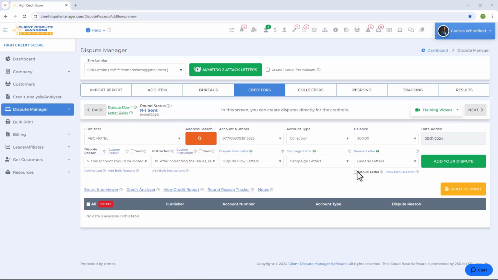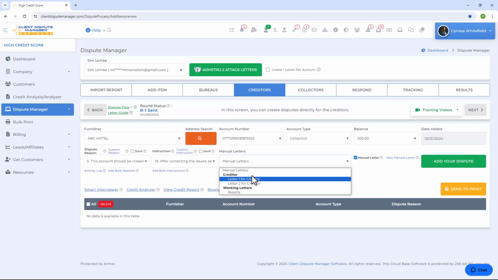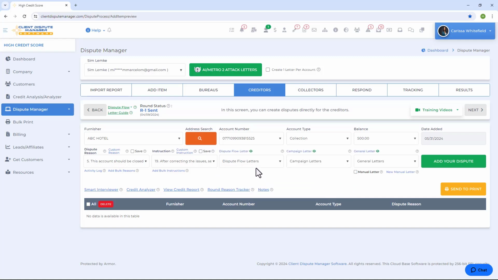If you want to use your manual letter, all you need to do is just select manual letter from here, and this will give you access to the manual letter dropdown where you can select the letter that you want to use. Now what if you don't have your own manual letter? Then this is where you can choose the software letters. So let's go ahead and go through each of these categories here.